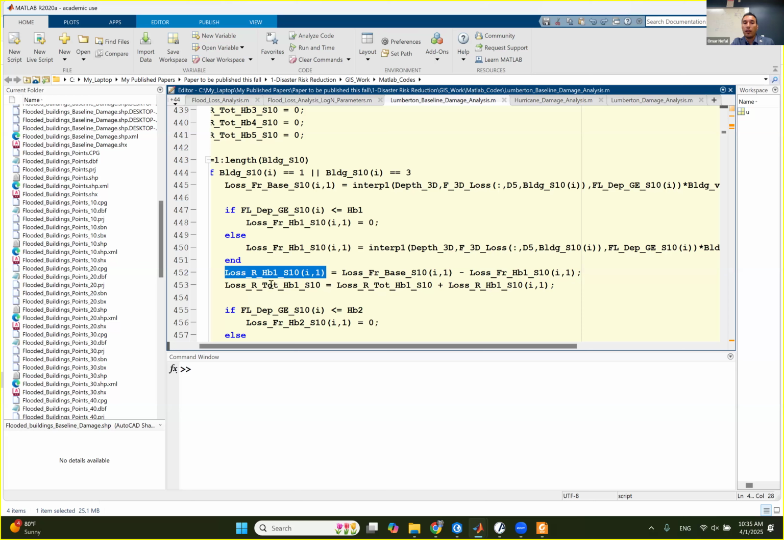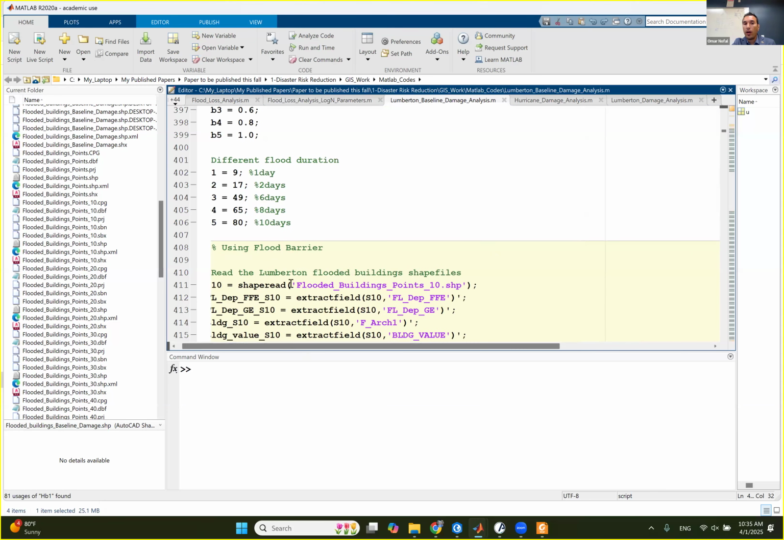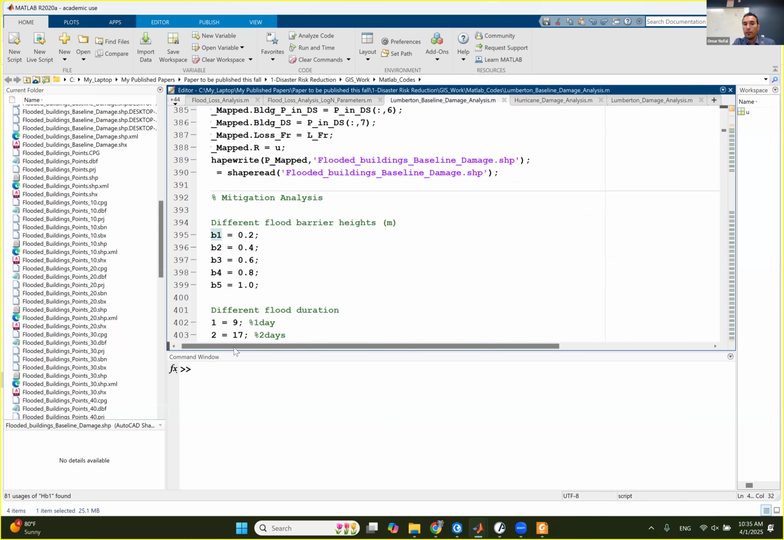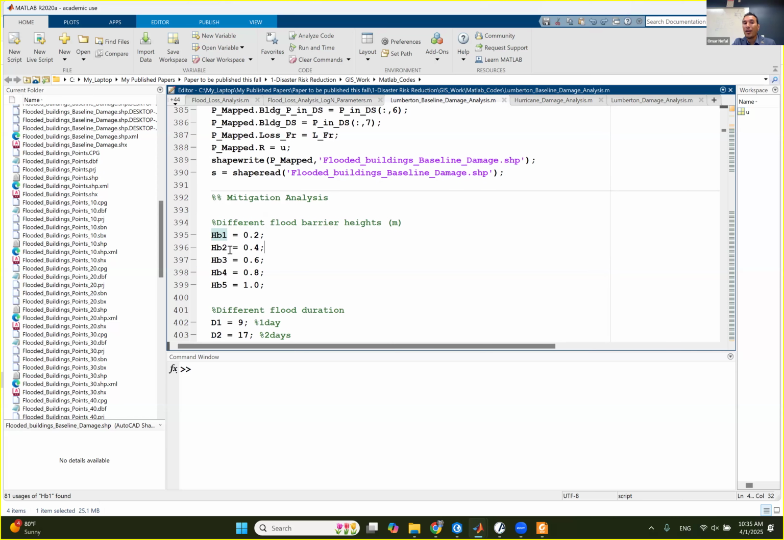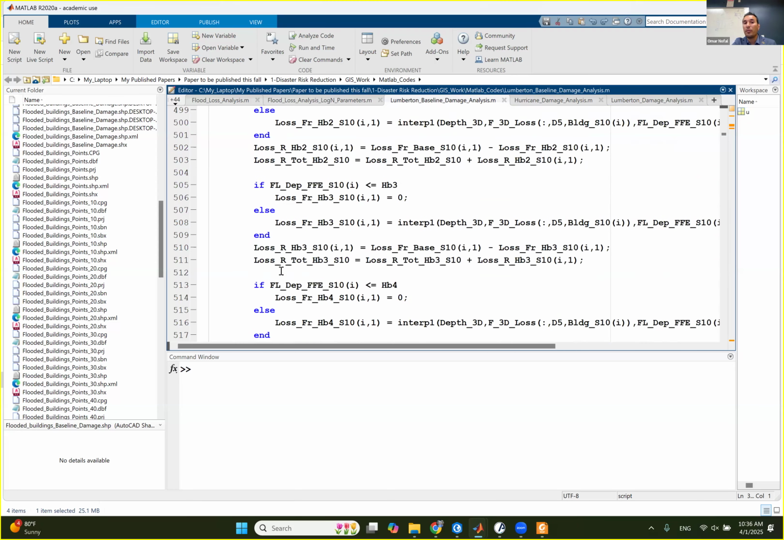All right, so we have the loss total, and once I finish HB1, which is barrier number 1, this one, which is 0.2 meter, I'm going to go next to barrier number 2, which is 0.4 meter, and do exactly the same thing. And by the way, you can copy paste.